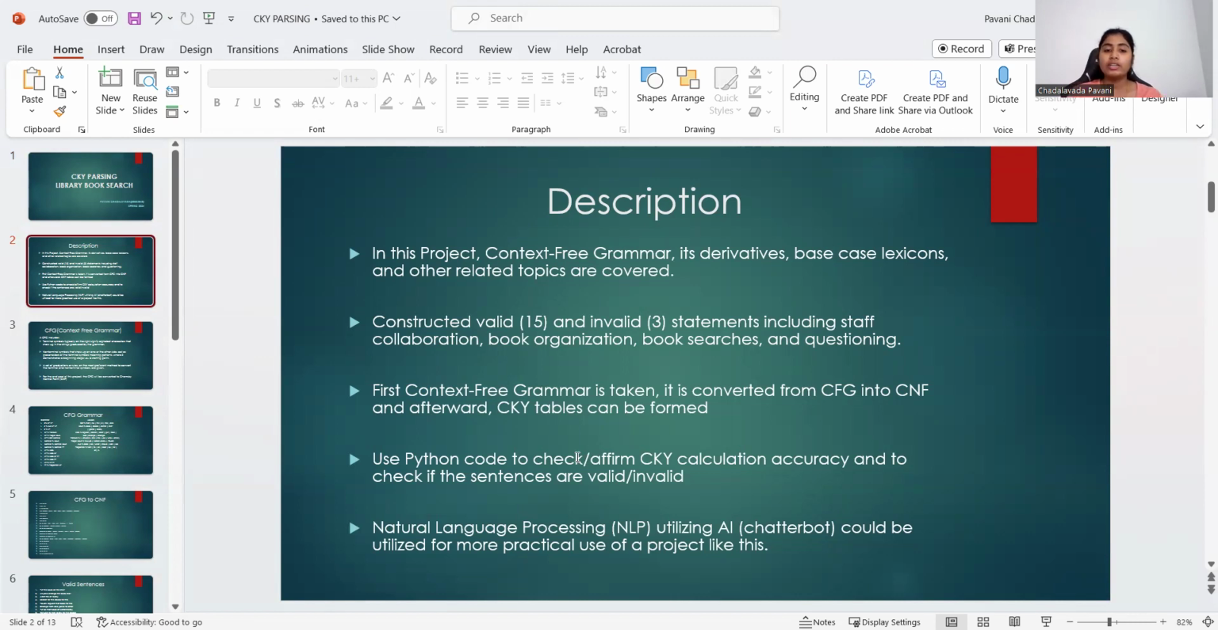First I have taken the context-free grammar and converted it into the Chomsky normal form. Afterwards, I have parsed the tables, which means the CKY tables have been formed. In this project, I have used Python code to check the calculations and to check whether the sentence is valid or invalid. For more practical use, NLP, natural language processing, which utilizes chatbots, can be utilized for a more practical approach.